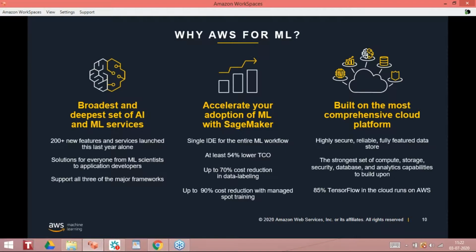So the next question would be why somebody should use AWS for their machine learning workload, right? The reasons being, we have one of the broadest and the deepest set of AI/ML services. Last year alone, we launched about 200 plus different features, some of which we will talk about. So be it you are a data scientist or a developer, we provide tools and capabilities that can help you start working on it, right? And then the support for frameworks, which is very important, right?